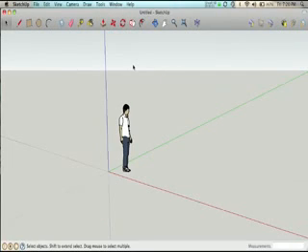Hello and welcome to my lesson on points, lines, and planes using Google SketchUp. This lesson is broken up into 4 videos. In the first video, we will talk about definitions for points, lines, planes, and related vocabulary.